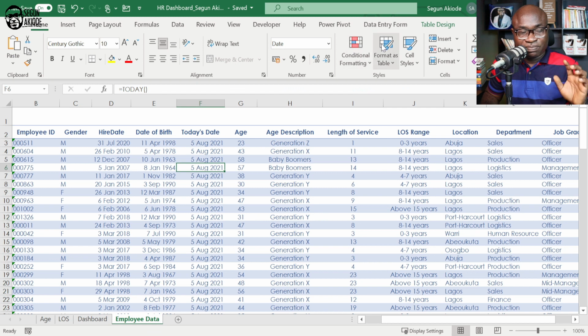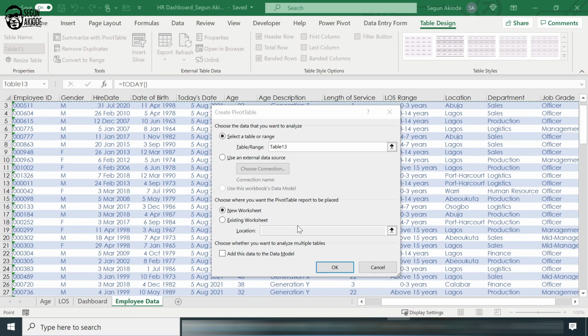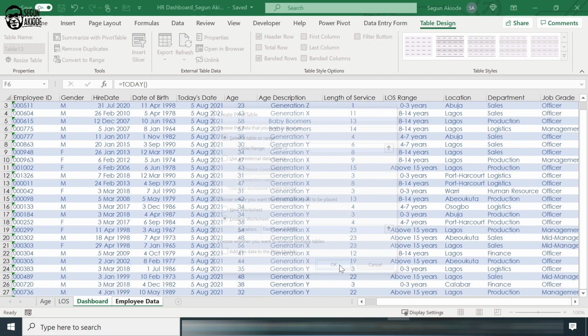I'll go to my data. I'll invoke my summarize with pivot table. This time around, remember for the two charts that I've done already, I worked with a new worksheet. That's where I wanted my pivot table reports to go to. This time around, I'm going to use existing worksheets. Then I will click on the location. Then I will navigate to my dashboard. Then identify where I want my pivot table to be. Then I'll pick it there. I want my pivot table to come here, and I click OK.